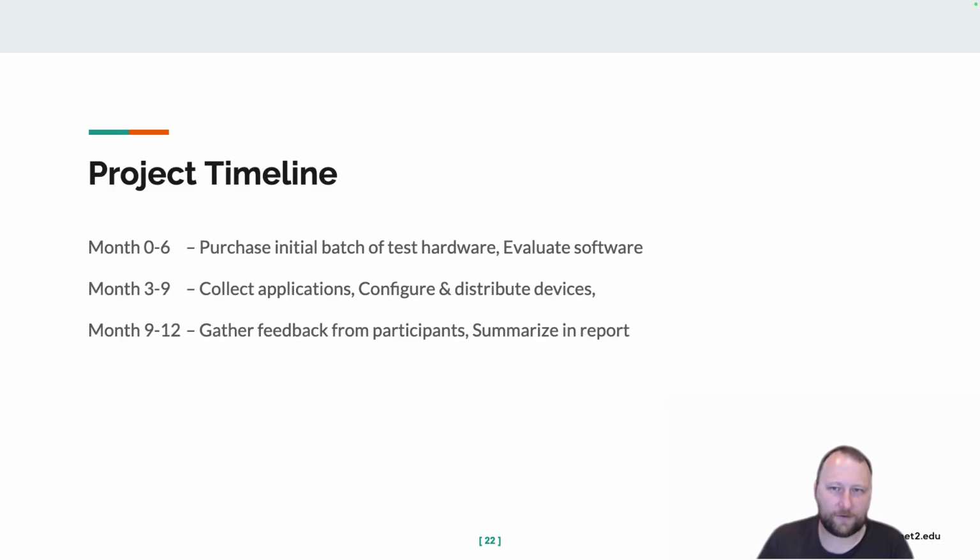It's a way to then try and collect applications. Right now we're a little bit behind on this, but we're going to open the collection form pretty soon. I had to go through legal to get a user agreement that would work for everybody. And then after people start using it, we gather feedback from participants and summarize in a report: what problems were you having, what were you able to solve, and how did the device work? Are there any improvements?